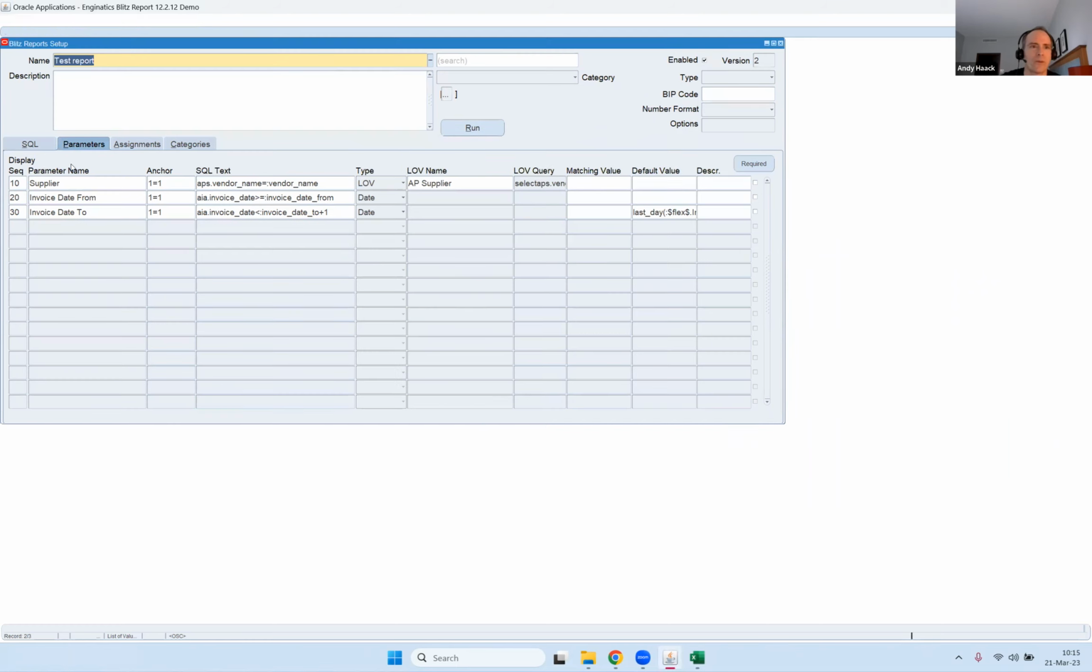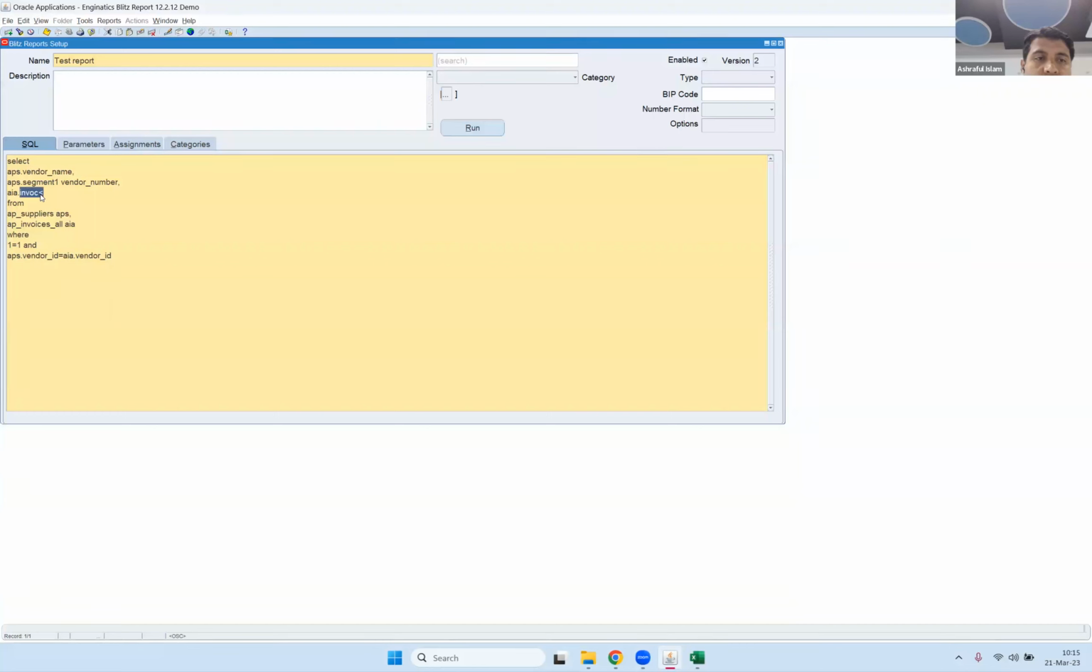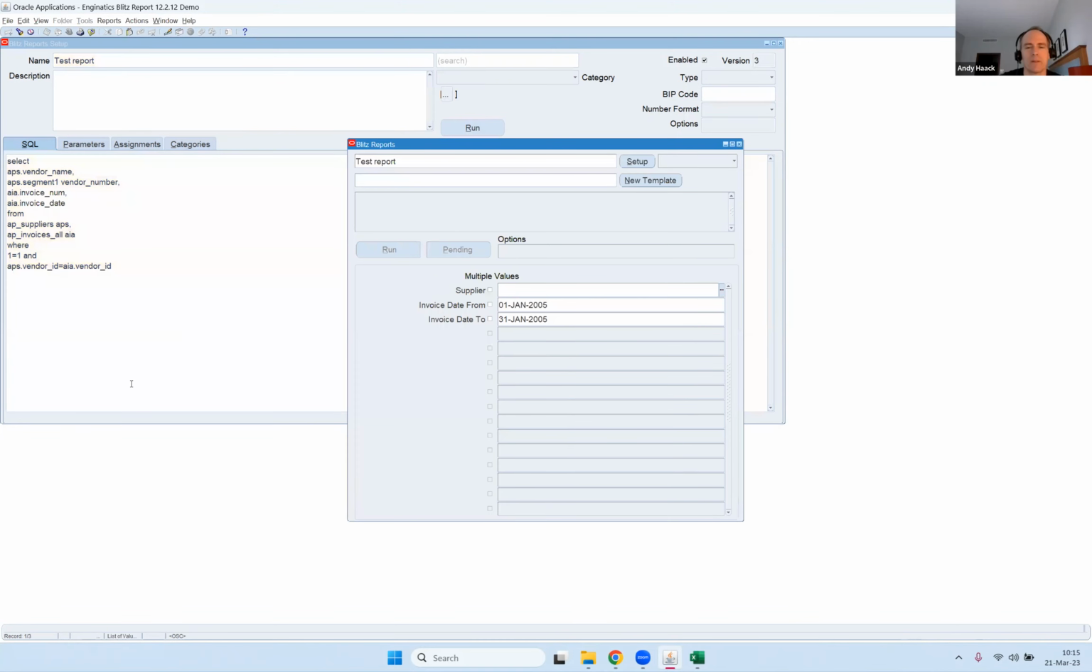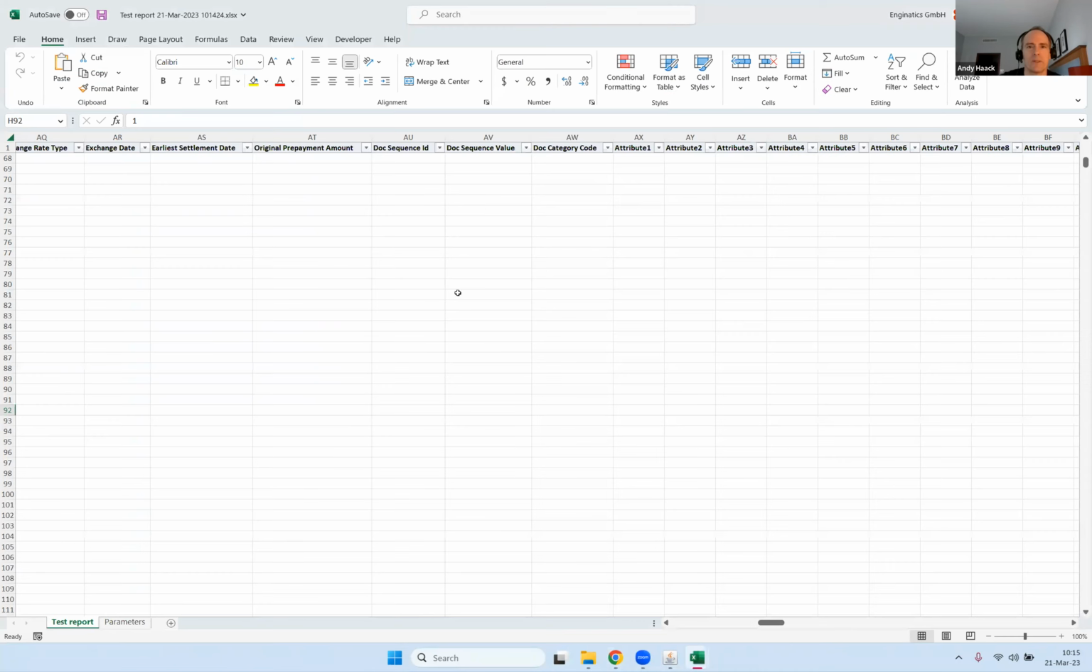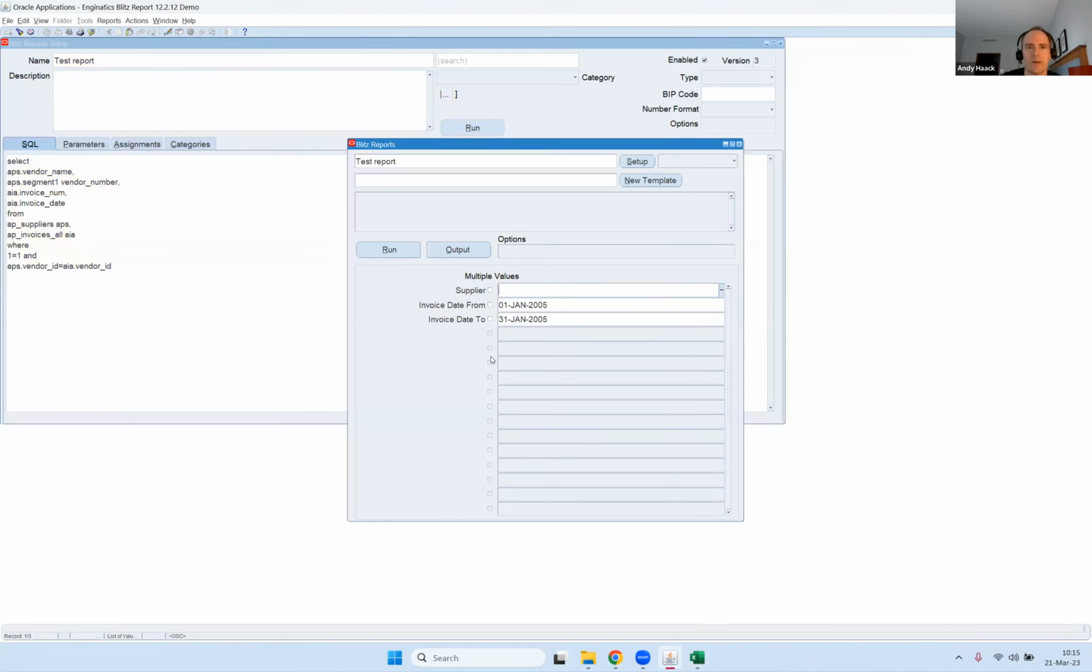Yes. So you could, for example, say here, instead of all of them, invoice num and AP invoice dates like this, right? Then it shows only these columns. You see, it reflects directly in the output.